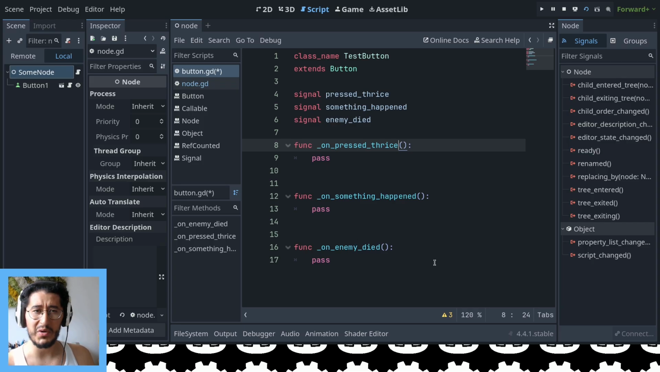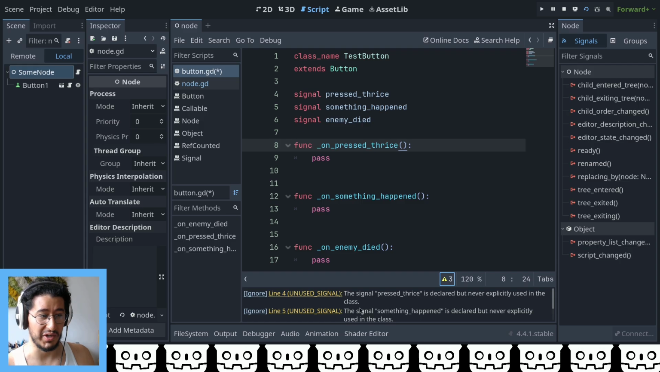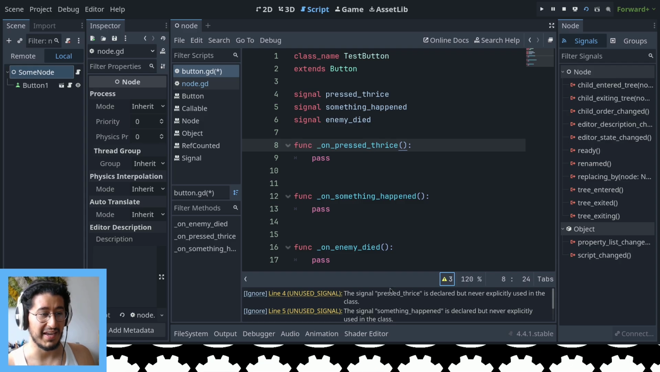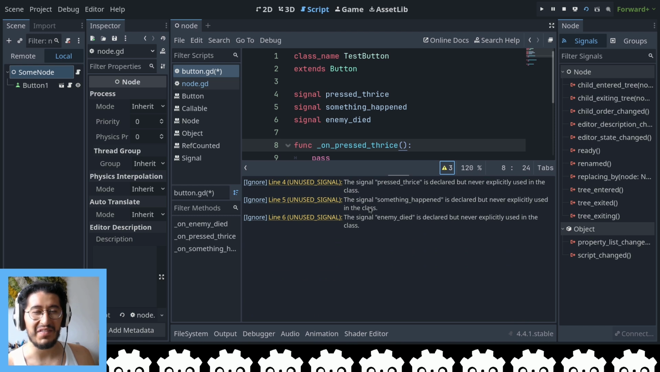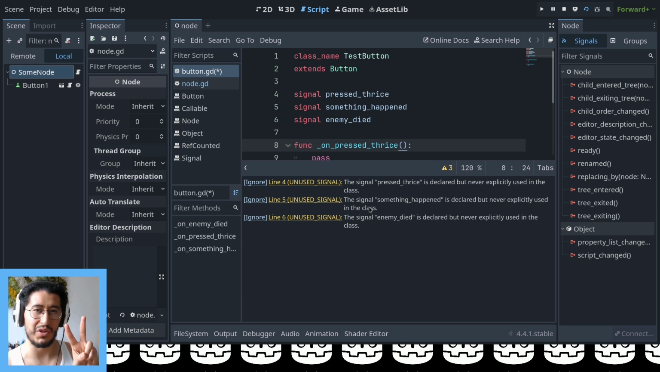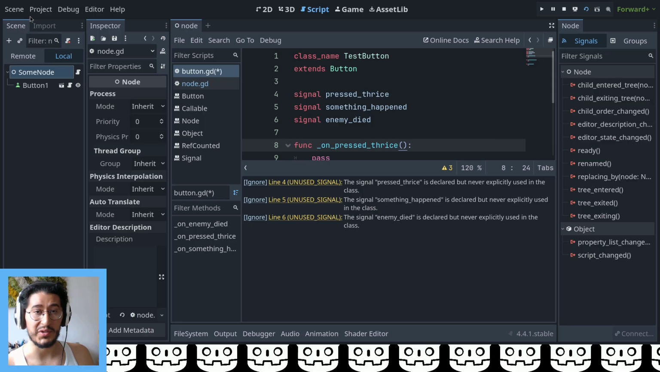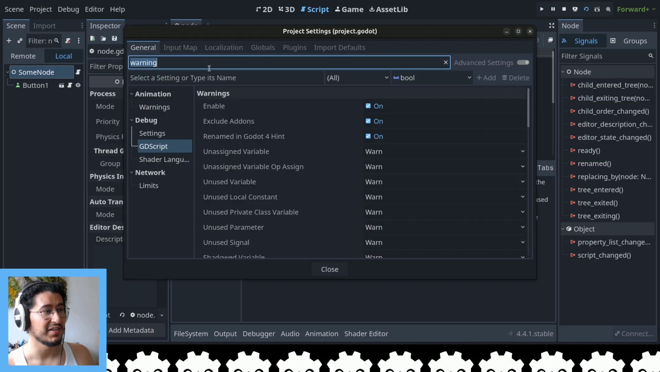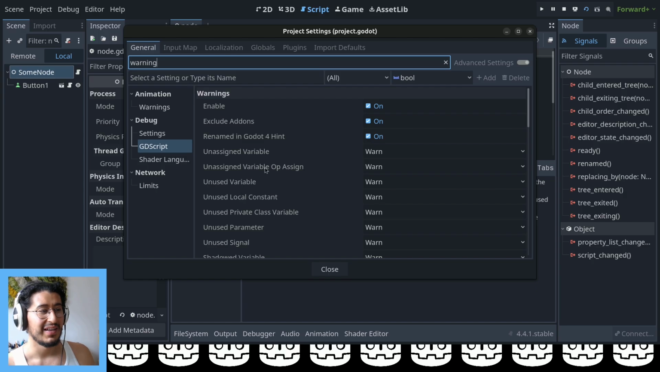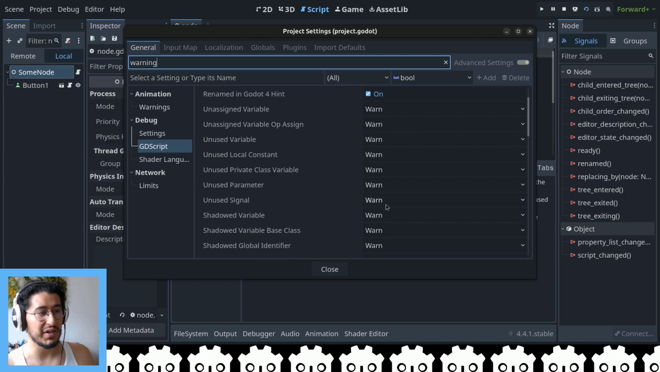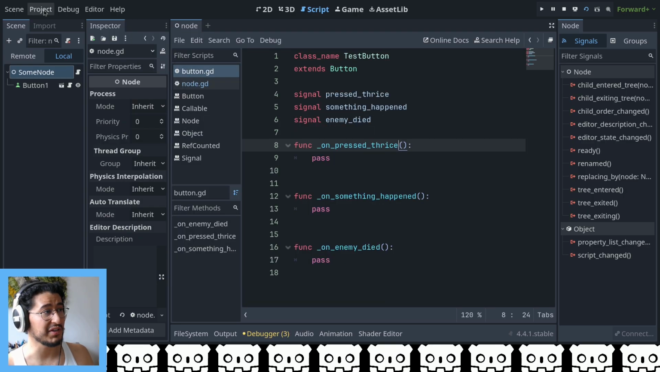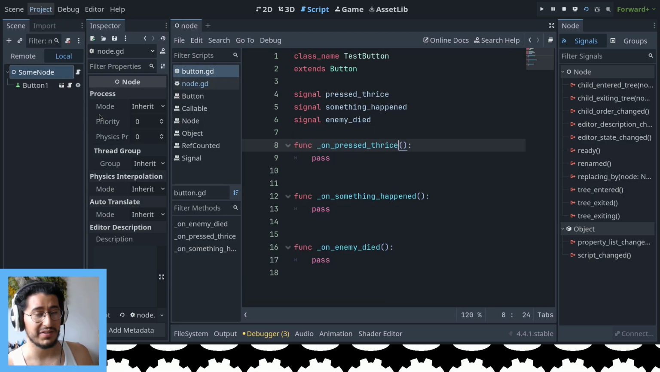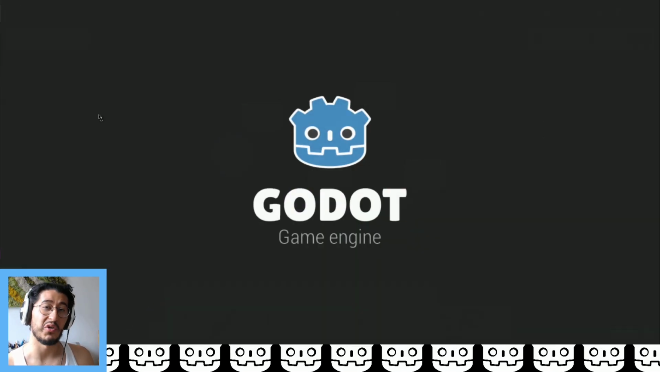When you create some of these signals, you might get this warning in the editor saying, hey, listen, you created these signals, but you're not using them. If this is very annoying to you, you can do two things to get rid of them. The first one is going to project settings, search for warning here, and then scroll down to unused signal and simply put ignore. Now, if we reload the project, reload current project, we'll see that those warnings are now gone.